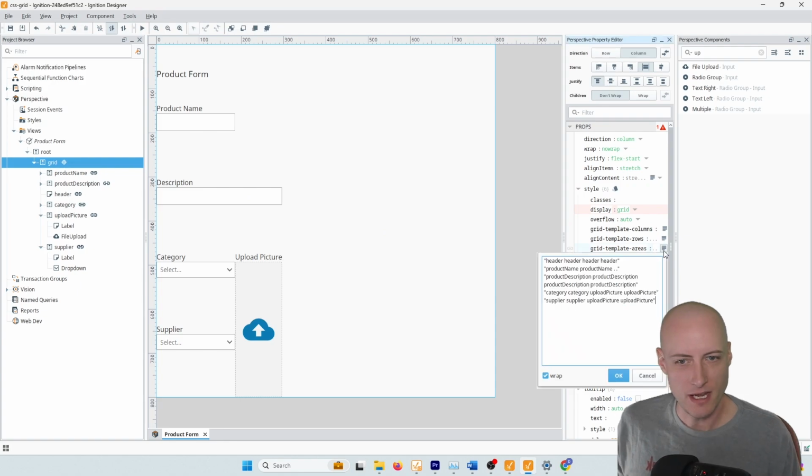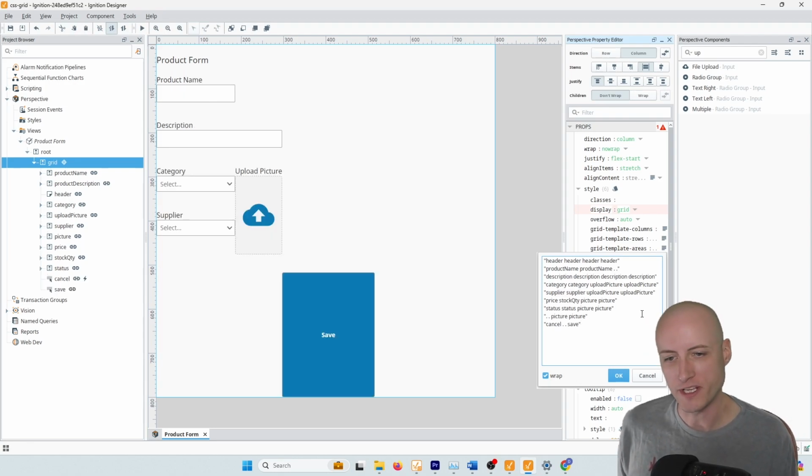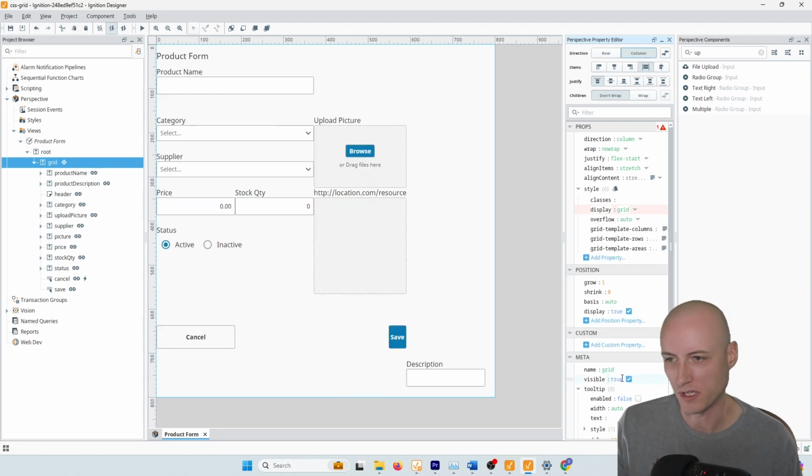Okay. Now I'm going to jump ahead and finish adding the rest of my components into my grid template areas and creating them on the page, and then we'll take a look at the next step after that. Now this is what it looks like when I'm all finished setting up my grid template areas. I'm going to hit OK here, and we're going to see all of the components that I've added jump into place.